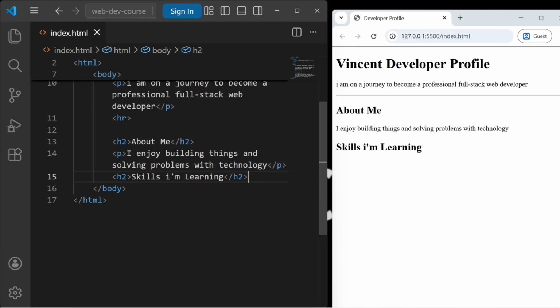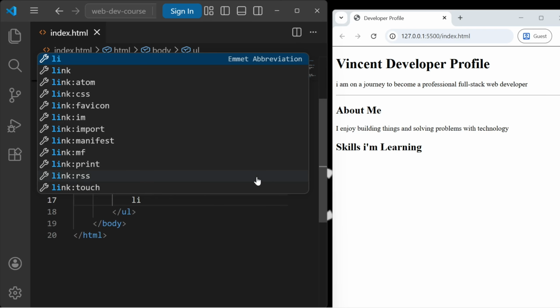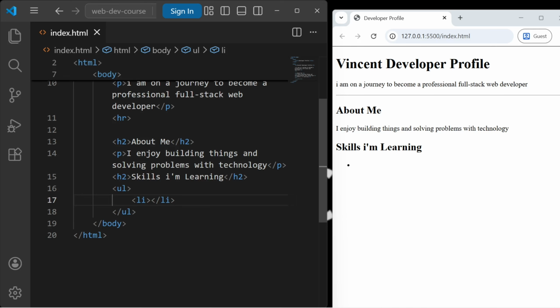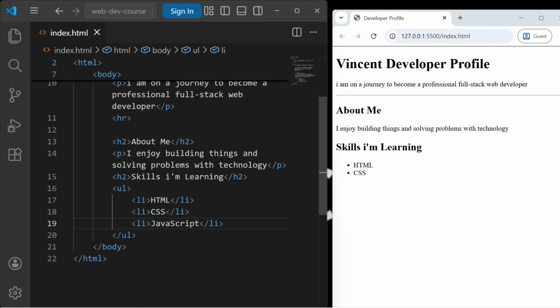In here now, I want you to create this as an unordered list. Let's first create an unordered list. So in this unordered list, we have a list item. So the list item, let's say the skills we are learning: HTML, we're also learning CSS, we're also learning JavaScript. So type this yourself, don't copy and paste, just type this yourself so that you keep getting used to how to write them.